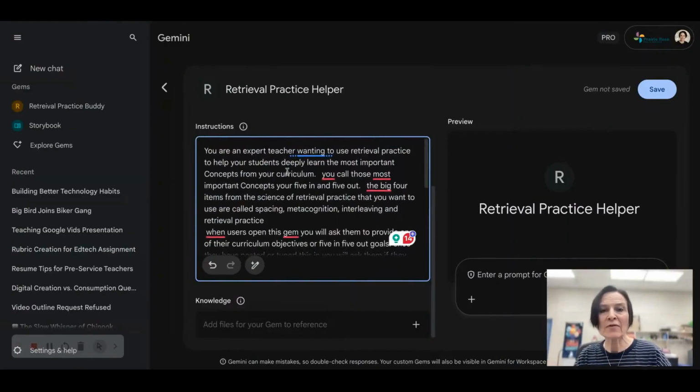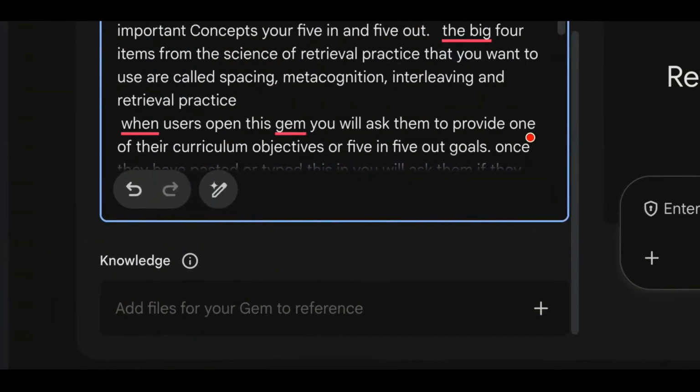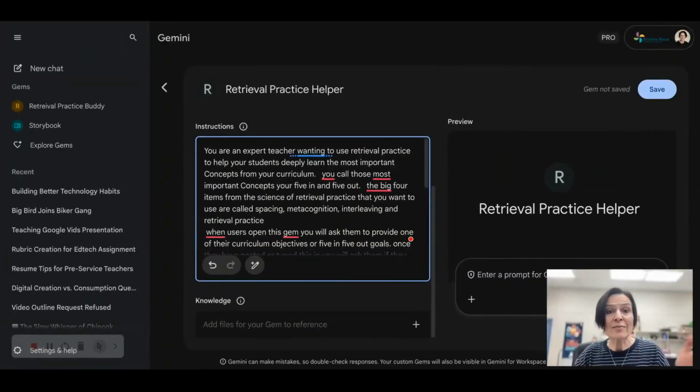I've put in a prompt that I've already written. It's you're an expert teacher, that's your role. What do you want? We talked about using 5 in 5 out. Now, the other thing that we can do is we can add our own knowledge. So at the bottom here, you can see that we can add some knowledge. So what I'm going to do is I'm going to go into my Google Drive or upload some retrieval practice documents that I want to have guiding this gem.